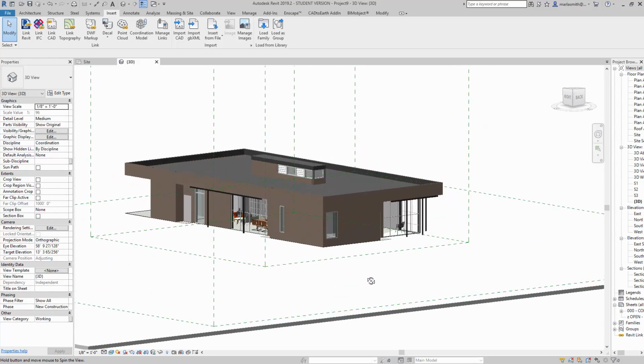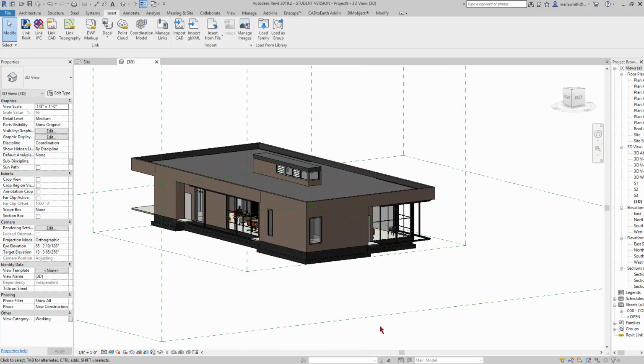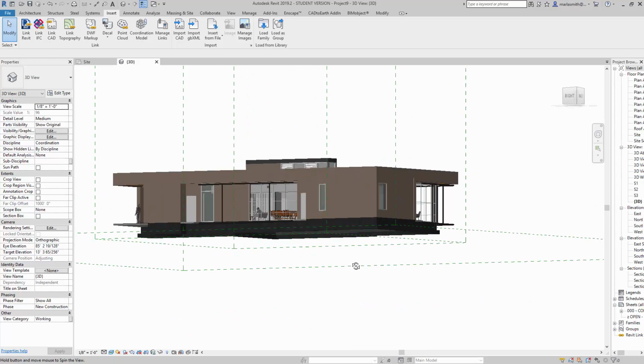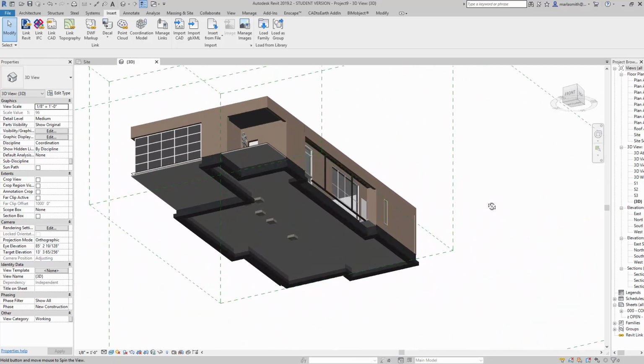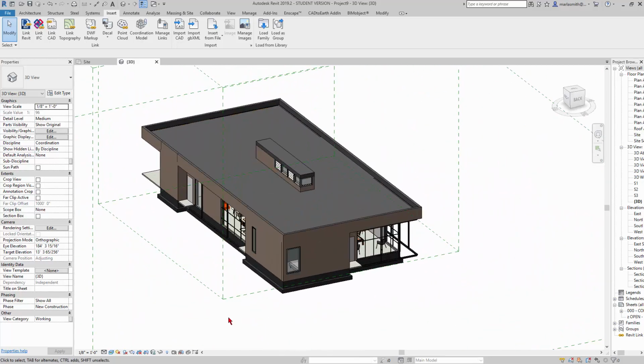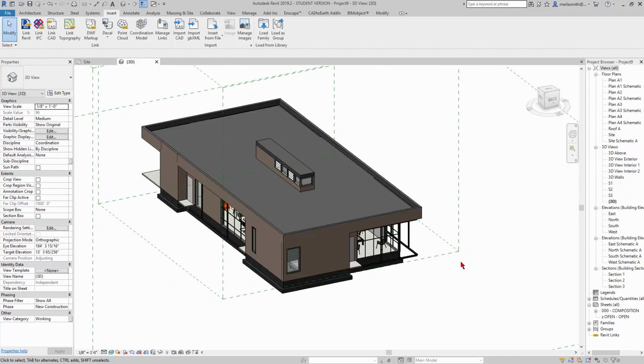You could copy and paste. Oh, sorry, this floor is in here. You could copy and paste the columns and the structural foundations in if you wanted to. You could also bring in view templates and set up more, set up the correct views. It's kind of up to you. All right.